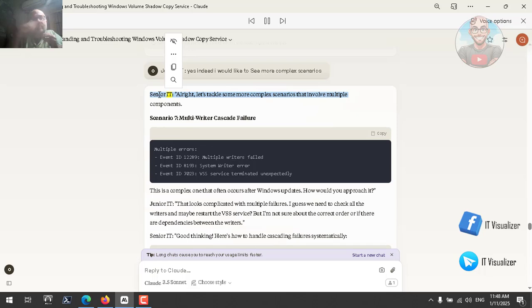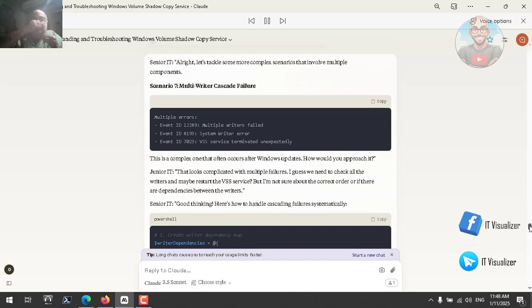Senior IT. All right, let's tackle some more complex scenarios that involve multiple components. Scenario 7. Multi-writer cascade failure. Multiple errors. Event ID 12289. Multiple writers failed. Event ID 8193. System writer error. Event ID 7023. VSS service terminated unexpectedly. This is a complex one that often occurs after Windows updates. How would you approach it?